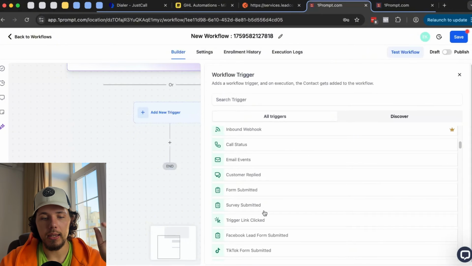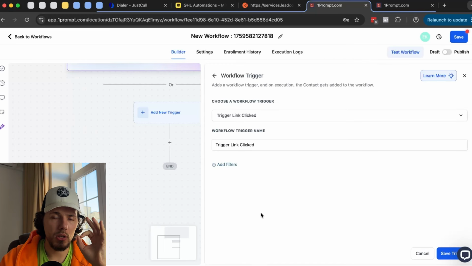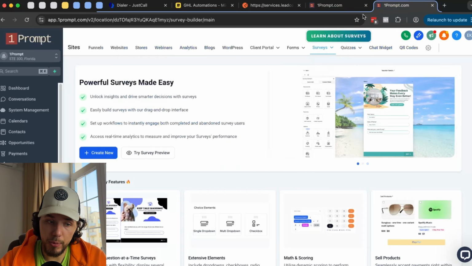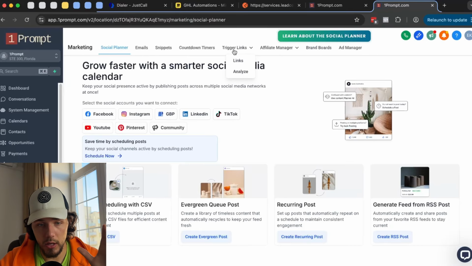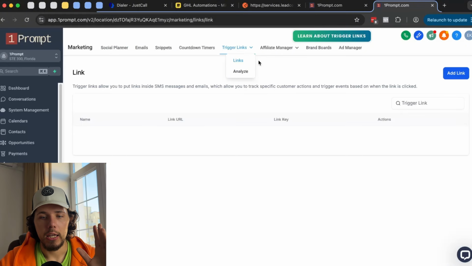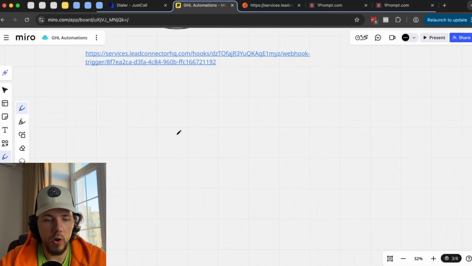The next one is the trigger link clicked. This is a very underused trigger because trigger links generally in HighLevel are not very popular, but that is pretty unfortunate. If you go to the marketing section right here, you can see the trigger links tab. If you go to the links, you can create a trigger link. Let me explain how they are used.